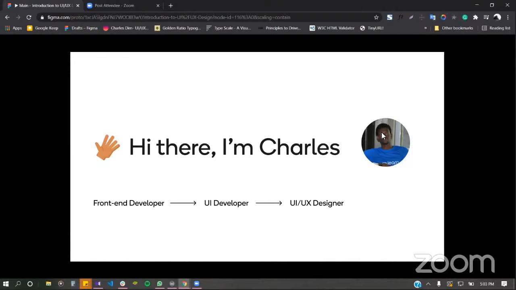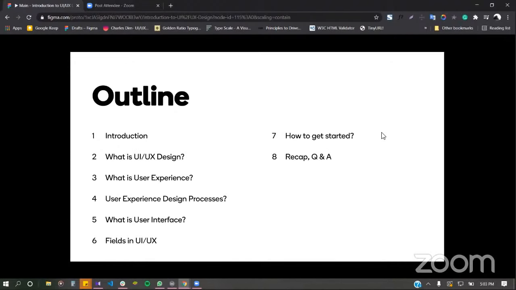So let's get right into it. Our outline today: I'll be introducing you, like I said earlier, and we'll be talking about what user experience is, the user experience design process, what user interface is, and various fields in UI UX design. And I'll also touch on how you can get started, because a big issue is when students finish learning, they've gone through a course, and they do not know what to do next or where to start. So I'll be touching a bit on that.